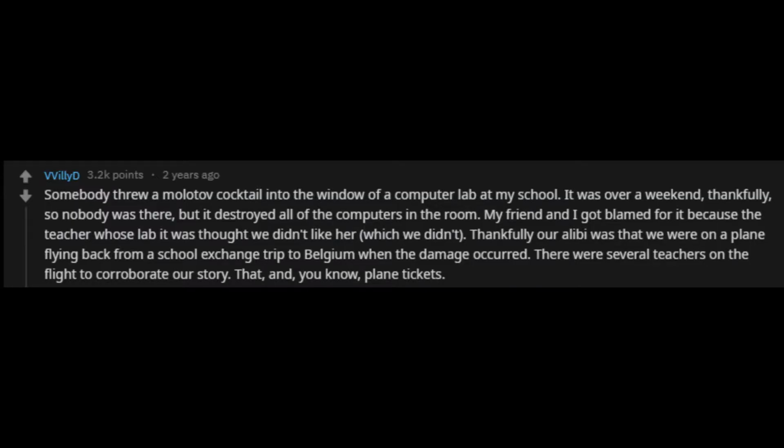Somebody threw a Molotov cocktail into the window of a computer lab at my school. It was over a weekend, thankfully, so nobody was there, but it destroyed all of the computers in the room. My friend and I got blamed for it, because the teacher whose lab it was thought we didn't like her, which we didn't. Thankfully our alibi was that we were on a plane flying back from a school exchange trip to Belgium when the damage occurred. There were several teachers on the flight to corroborate our story.